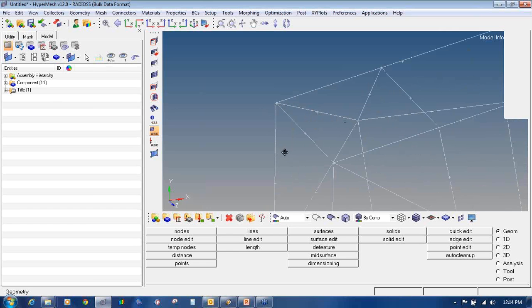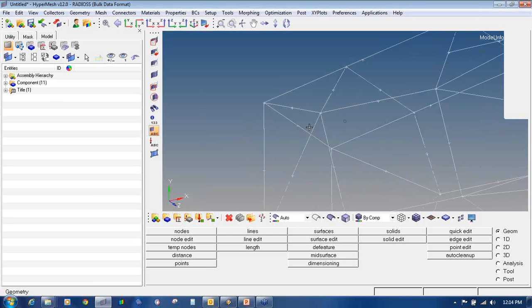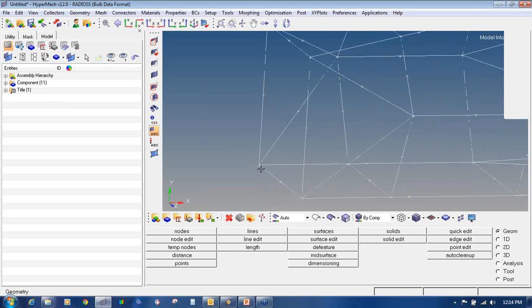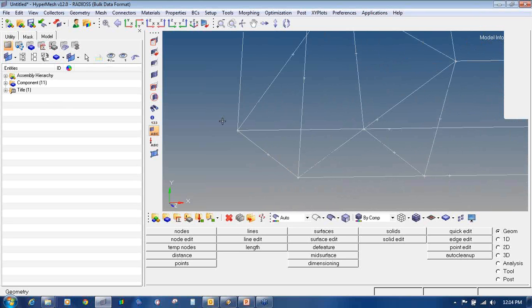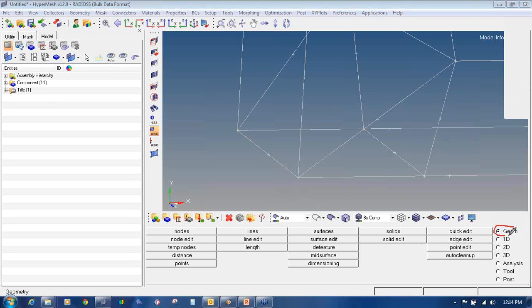To check whether the model which I imported is in mm or not, I need to create two nodes on any line of which I know the distance. This baseline, I know the distance, it has to be somewhere around 380 plus mm. So to find out this length, I'll go to the geometry page. In the geometry page, click on length.